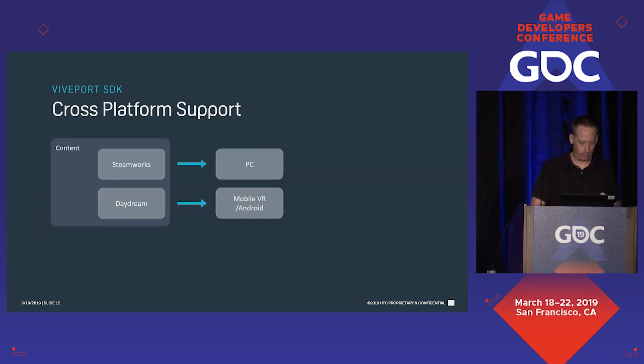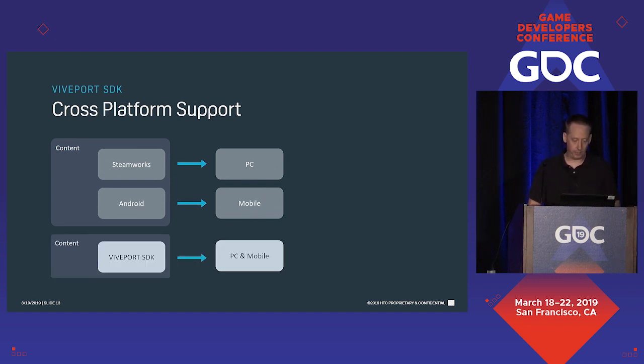All right. So cross-platform support. This is how we originally approached it early on, right? We wanted to make a PC product, we harnessed Steamworks. We wanted to go on the mobile VR side, we harnessed Daydream. As Viveport SDK became more mature, they actually offered both wrapped in one, which is very convenient.